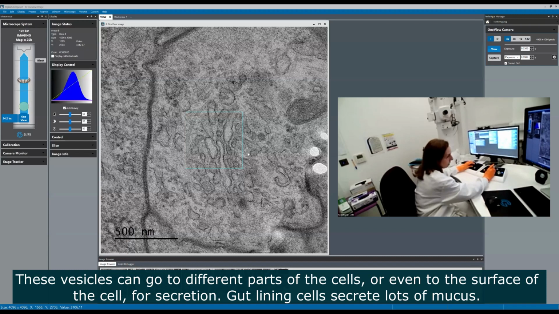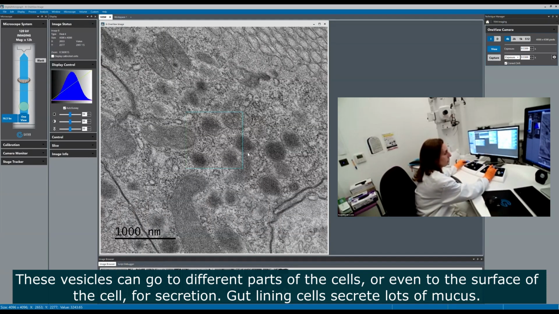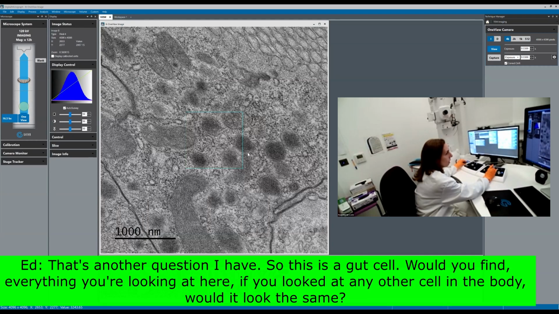And in these cells, we know there is a lot of secretion going on because cells from the gut lining secrete lots of mucus. So we know that they secrete a lot of stuff. So that's another question I had. So this is a gut cell.